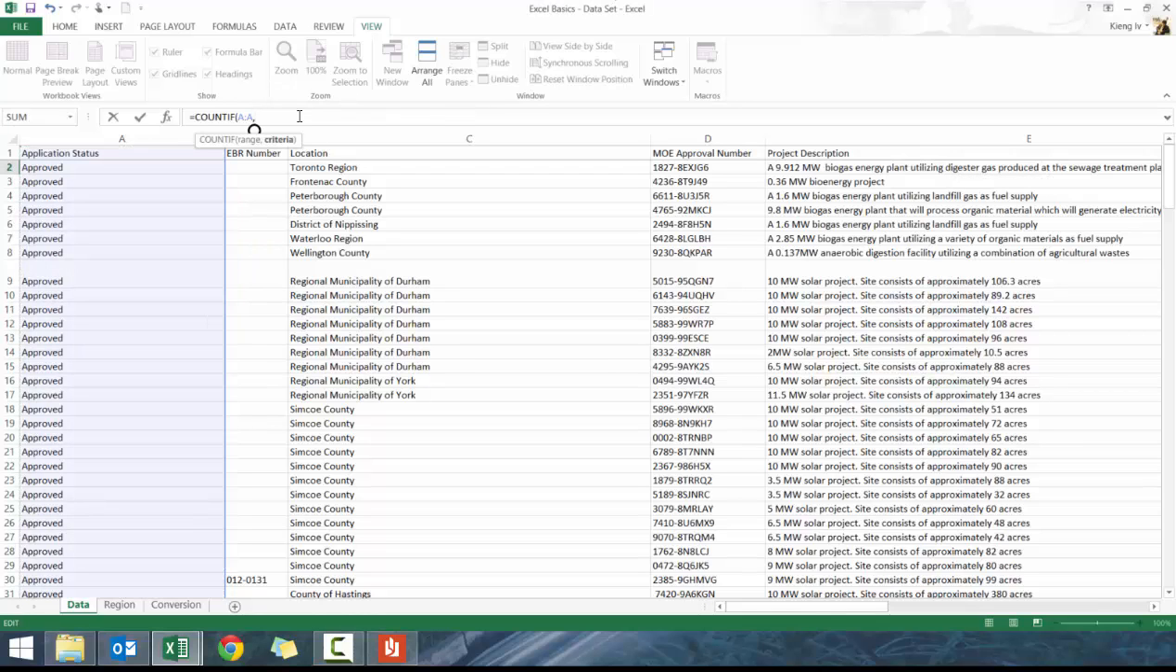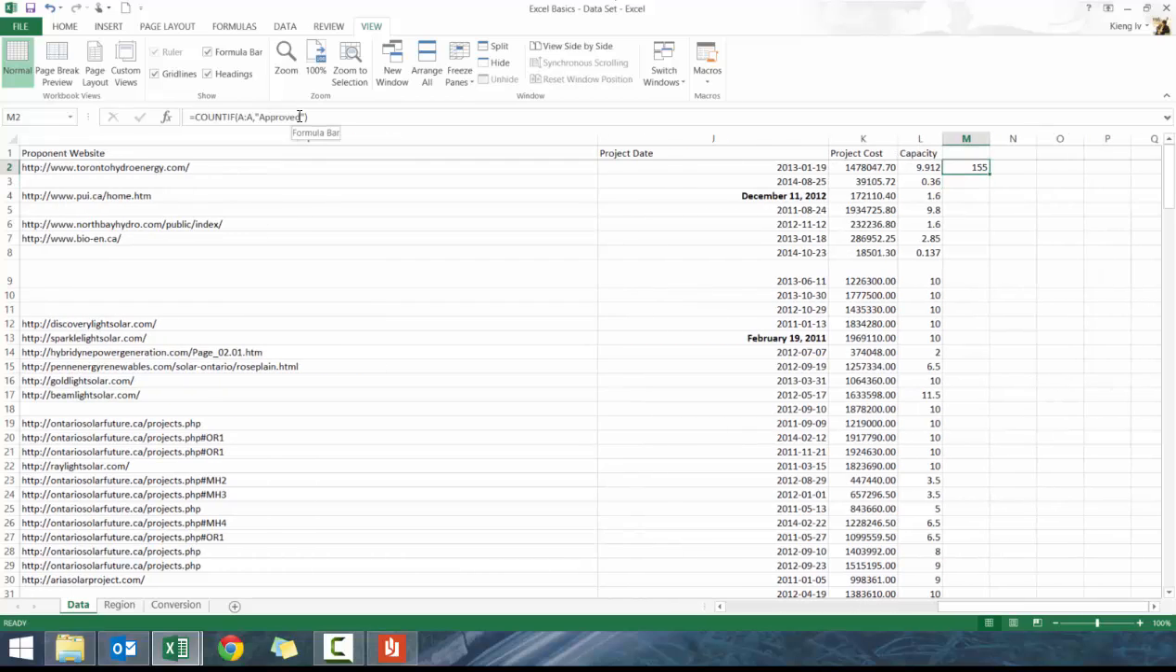I basically want to know, you can also do it based off of text. So for example, you can do COUNTIF if the criteria is approved and see how many projects have been approved. So very useful and handy.